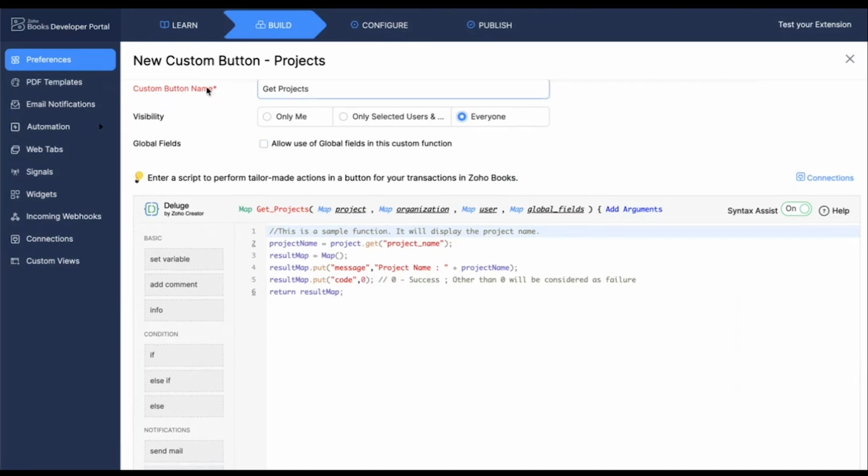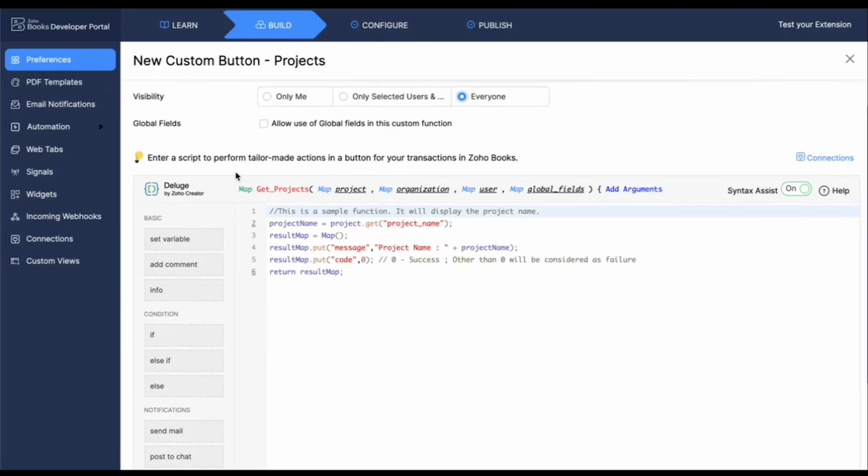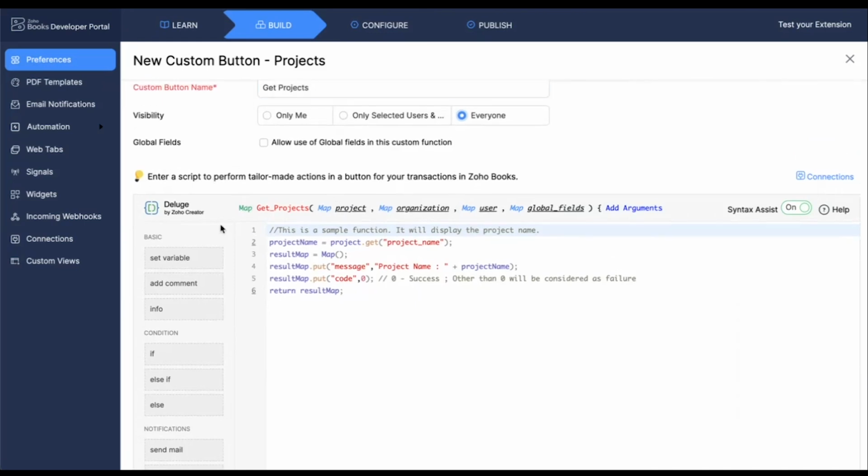Now once we provide the options, we can see that the Deluge editor has been automatically populated, wherein we can write our custom function. Here we can see the function has been automatically fetched with the name, and within that we have different objects that have the project information. Now, we are just creating the extension, and this is in the sandbox environment. We have not moved to the production environment yet, so we don't have any project information here.